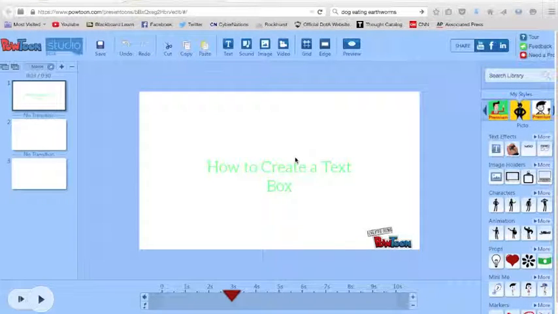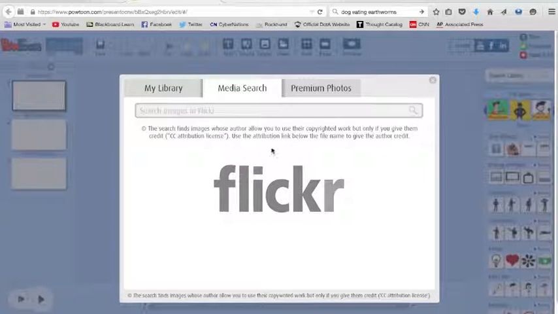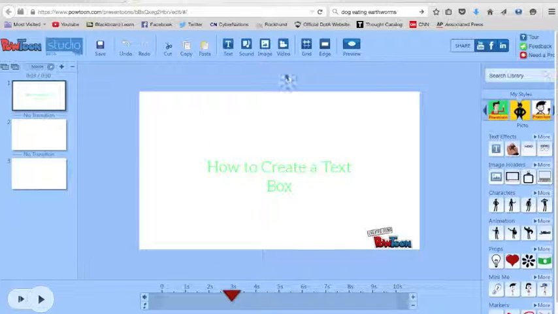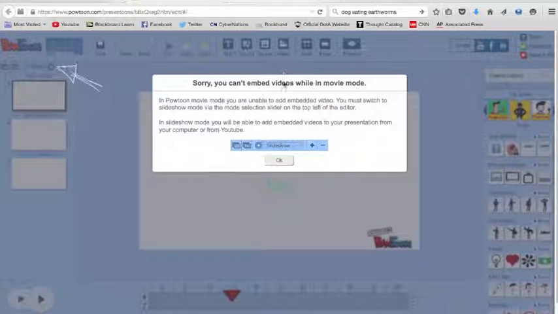To finish off the top menu bar, we have the image, video, grid, edge, and preview buttons. The image button allows you to insert an image from either your own computer, the web using Flickr, or premium HD quality pictures, which will cost you some money. You can insert a video clip using the video button, but you can only do that when you are in slideshow mode of your presentation.